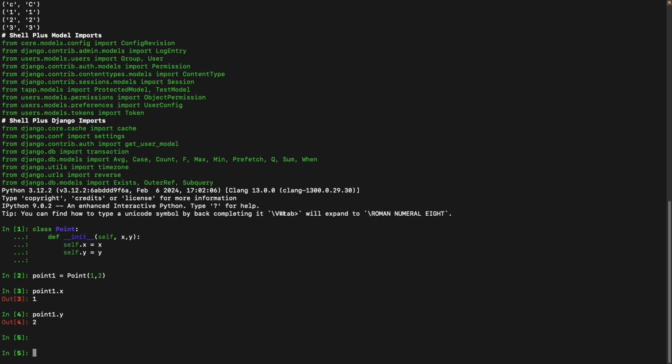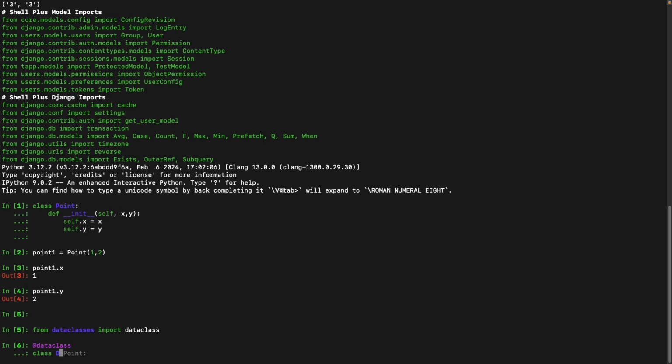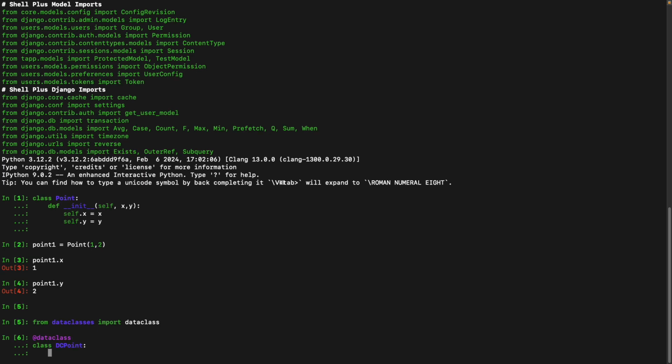For example, we don't need to write the dunder init method anymore. That function gets generated automatically. Let's see what happens here. So let's first import the decorator dataclass from the module dataclasses, and let's use that to decorate a new class, call it DCPoint, and let's define the attributes here.